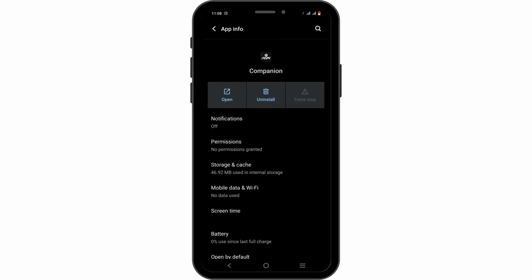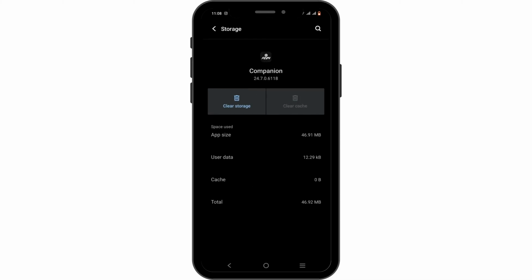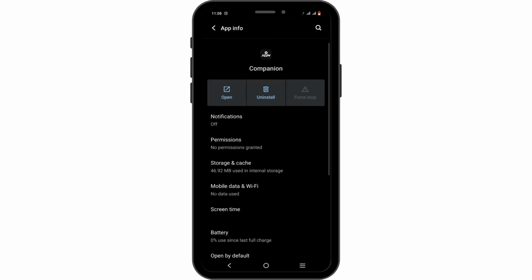Then in here, firstly, you need to tap on the Force Stop button. Head over to Storage and Cache and tap on Clear Cache. After which, the issue because of the bug or a glitch must be solved.